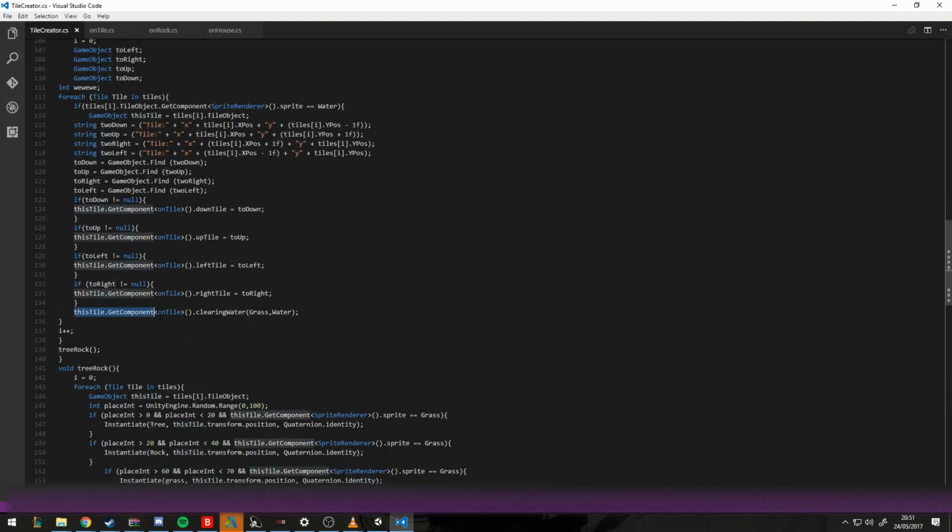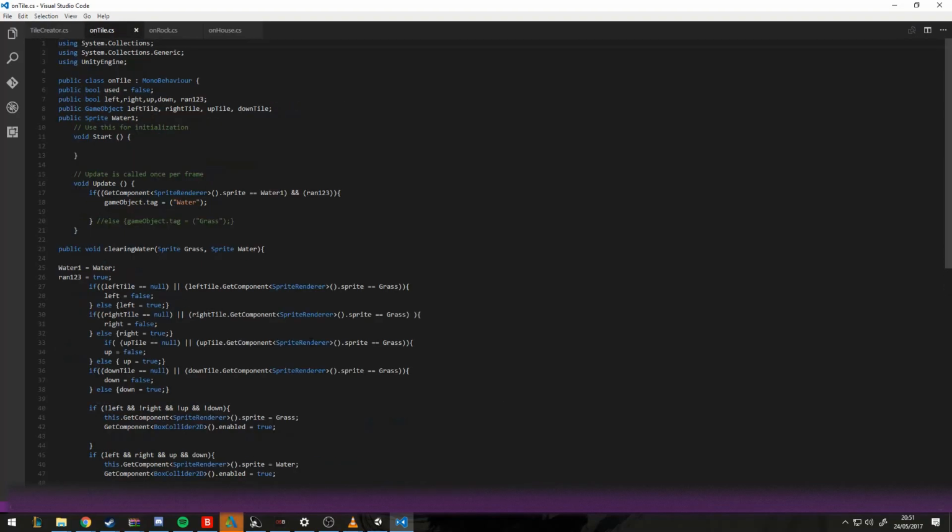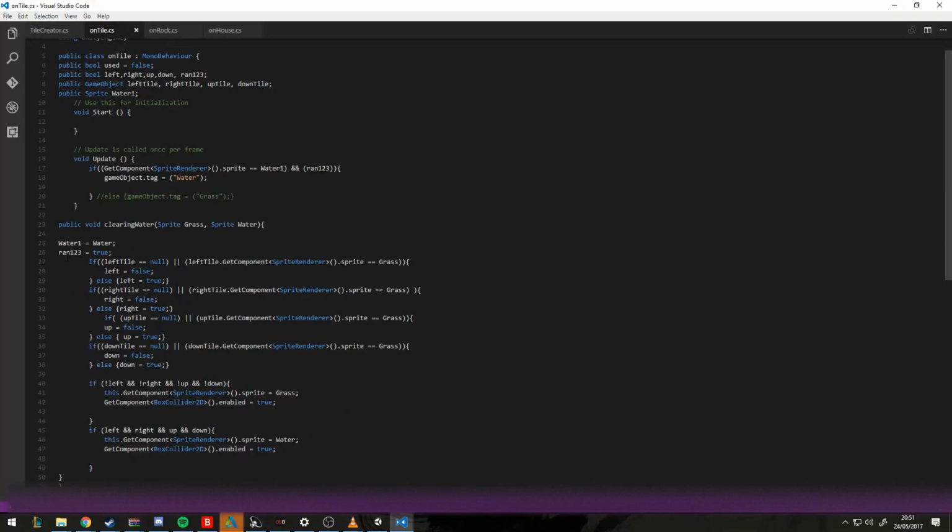And then it sends to this. This is on the tile. So we go to on tile quickly. This is when we actually get rid of the single tile waters. So what it's doing here is it's checking for each of the sprites on the tiles. So the tiles to the left, right, up and down.